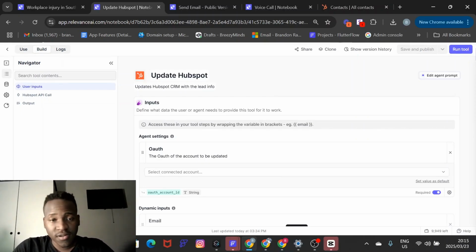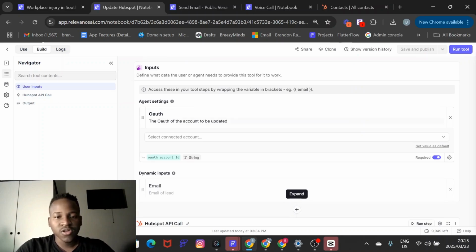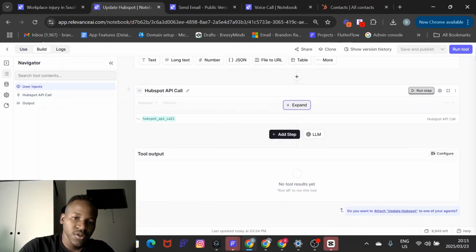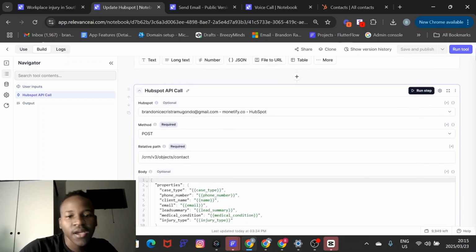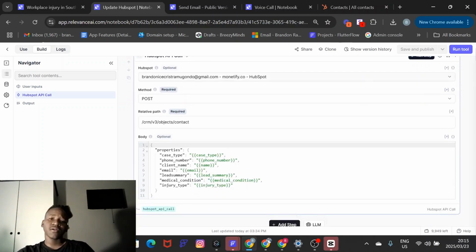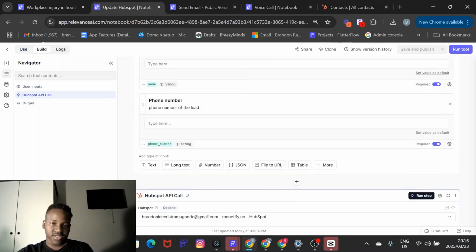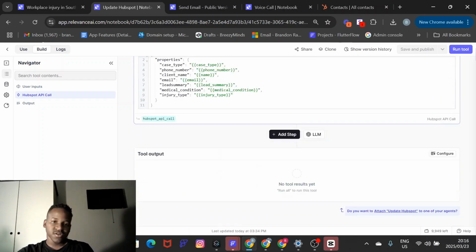Now that we're here, in this update HubSpot tool, you're going to need to connect the accounts, and then we have everything we need here. This one is going to be a little tricky because now we're working in API calls, but it's not that difficult. Just the account we want to use, the method, which is post, because we're giving information. We are posting it to HubSpot, and then the path, which is where it's going to end up, and then the body, which is, if we look here, case type, you'll be received here.